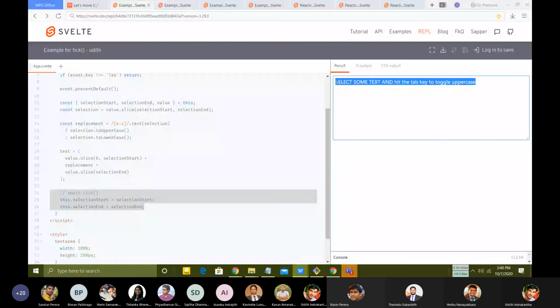So if you put in await tick, it can wait until the change is fulfilled. Now when I select a text and press the tab button, it changes the whole text, and after that it replaces the selection again, highlighting the previously selected text. That is what happens with the tick function.